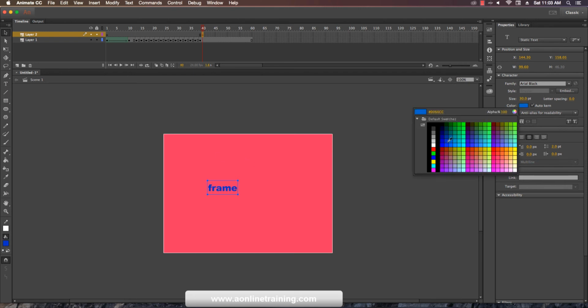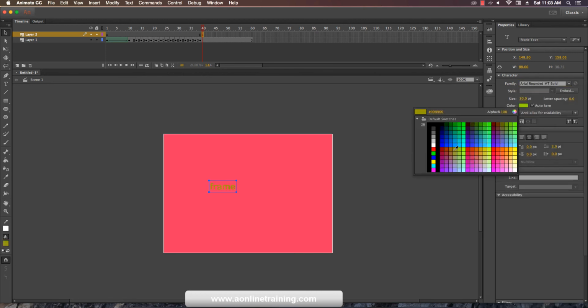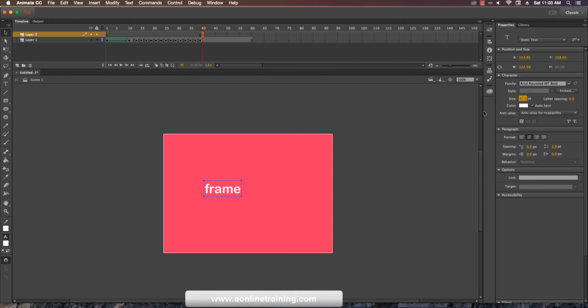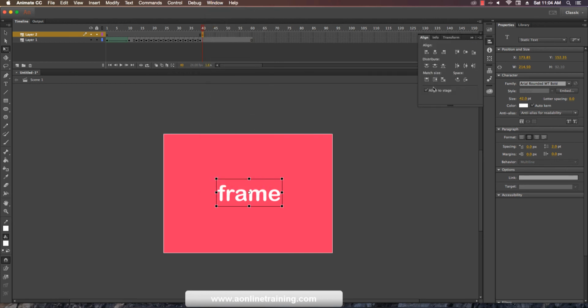Even I can change my font, and font color. I change my color. This one, physical size, and just simply press Q and scale. And for the center of the stage, Window, Align, align to the center, align to the stage. So the line should be like this, to the center. Now I'll scale it.